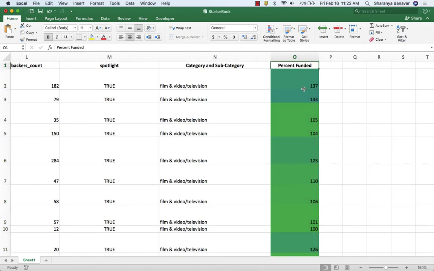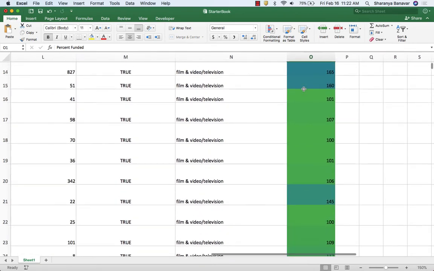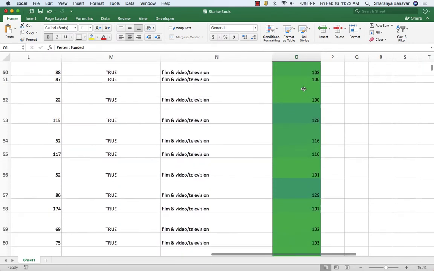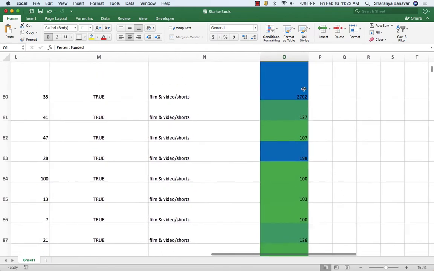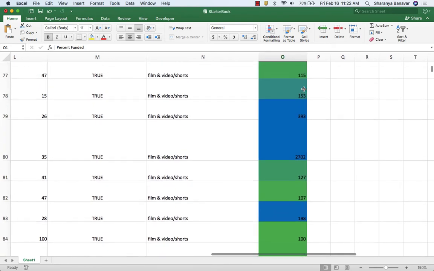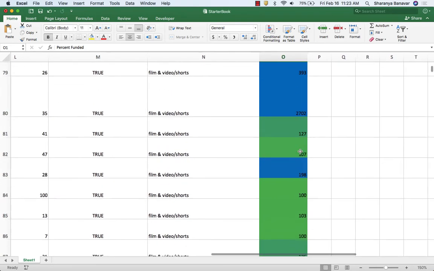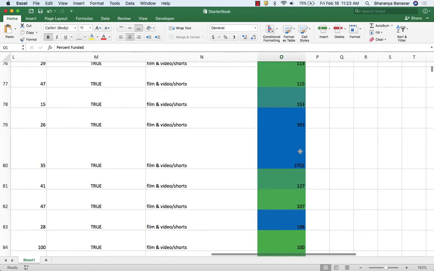Here we go. And here is our conditionally formatted 3-color scale. As you can see, based on what number it is and based on where it falls in the range, Excel automatically calculates. So as you can see, this one has 2,702%. That is really, really blue. But since our top scale was just 200, anything past 200 is going to be the same color.